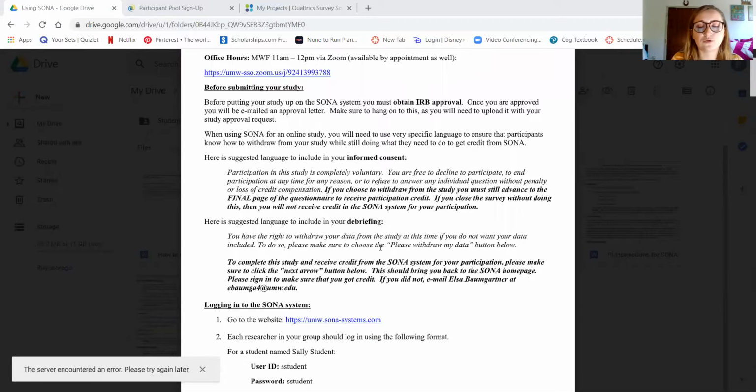And under debriefing, you should have a little section that says, to complete this study and receive credit from the SONA system for your participation, please make sure to click the next arrow button below. This should bring you back to the SONA homepage and ask them to sign in again so that they make sure that they got credit for actually going through your study. And if they don't, it tells them to email me so that I can figure out that problem. So make sure that you have that specific language in your informed consent and in your debriefing. And now, once we know that, we can start looking at SONA.